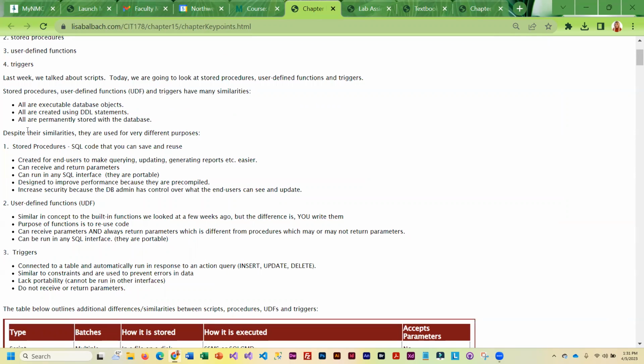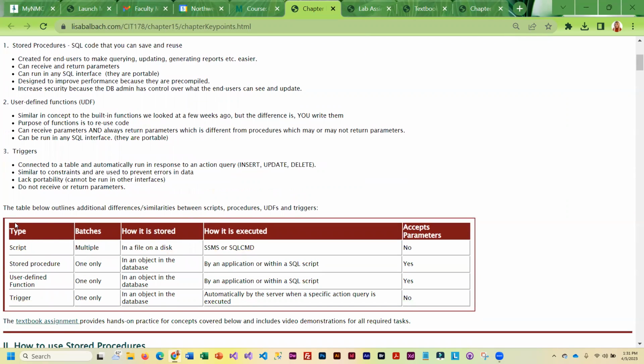So we kind of start in with a little summary of what a stored procedure, UDF, and a trigger are. There are some similarities, but there are some differences too. They're created for different purposes, and that is what is highlighted here. And to help you further differentiate, I also created a little table where you can compare each one, and you can compare them to a script.